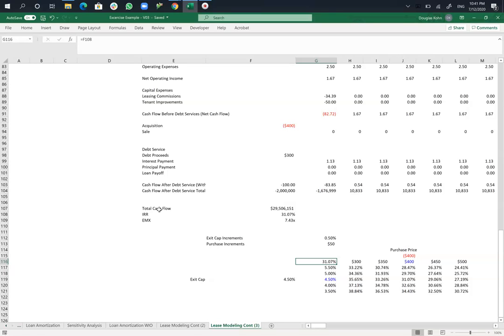But as you can see, this is a very useful tool, and it tells you how your returns are sensitized. So if we just look at the logic, if we pay $300 a foot for this property and our exit cap is that low that we're getting such a high sale price, we get a very high return of almost 40%.